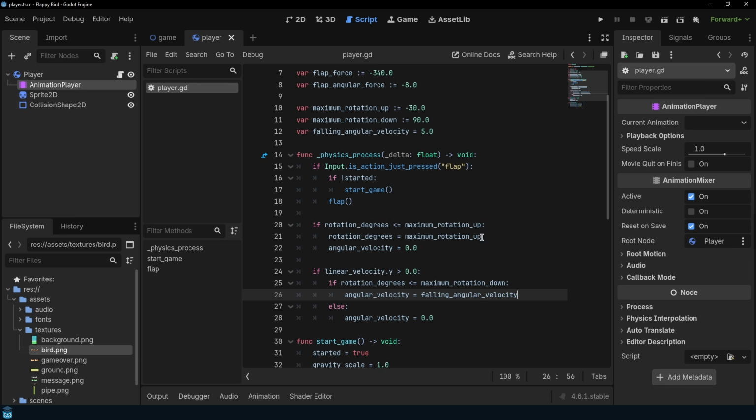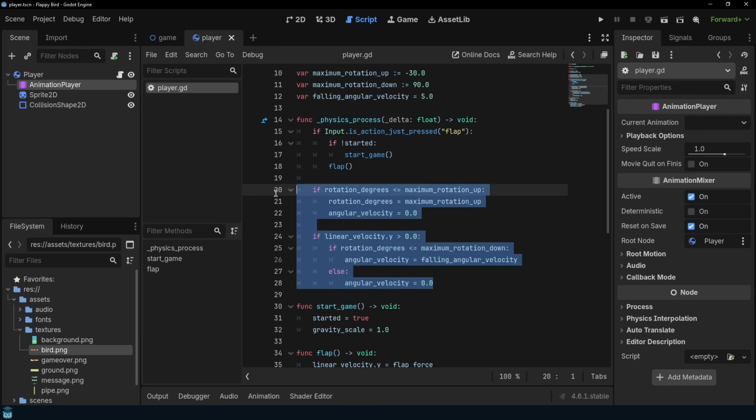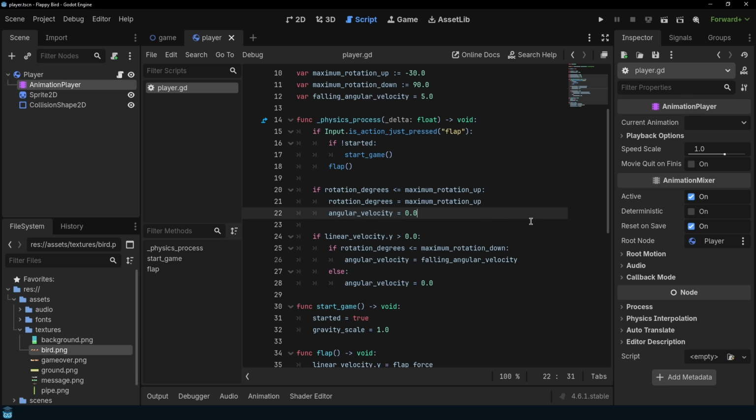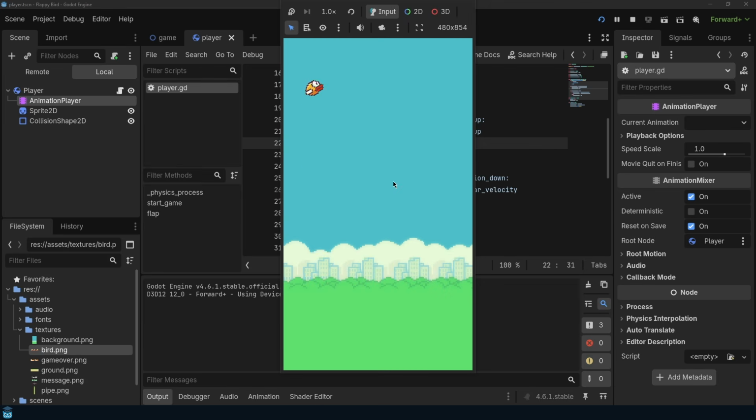This way, these numbers actually mean something, and when we look at the code, it is more obvious what we're trying to do. If we play the game, nothing is going to be different. The player is going to work exactly the same way, but the code is going to be better and improved. Cool, so this is essentially how the player is going to move inside of the game.